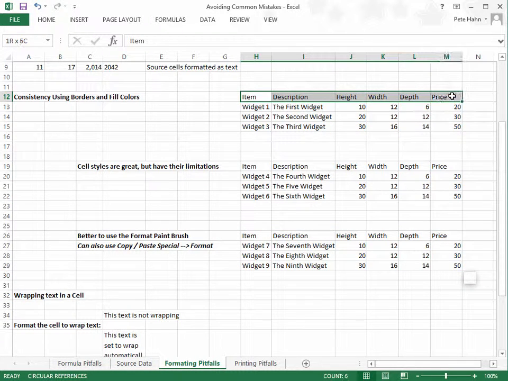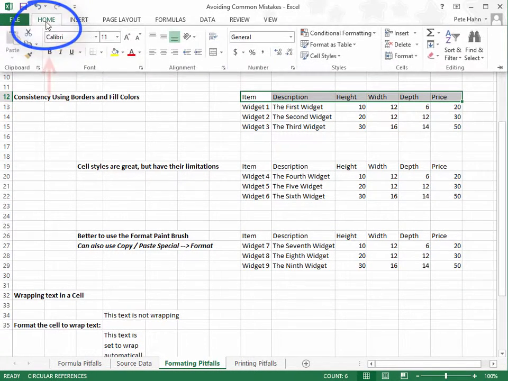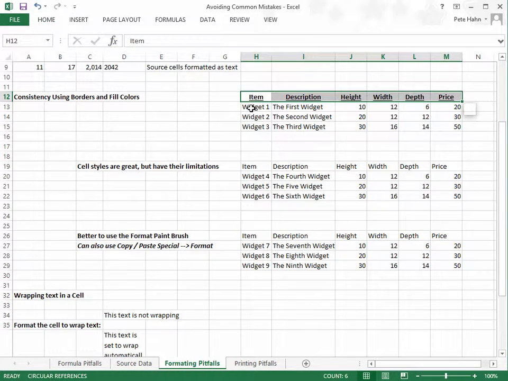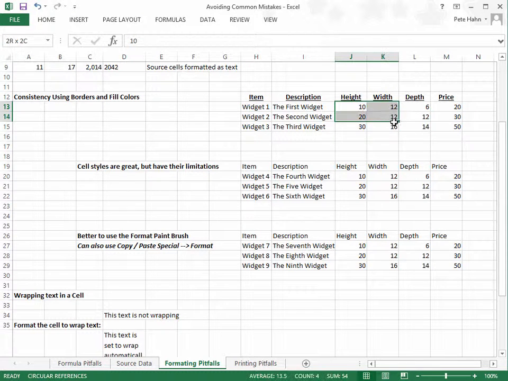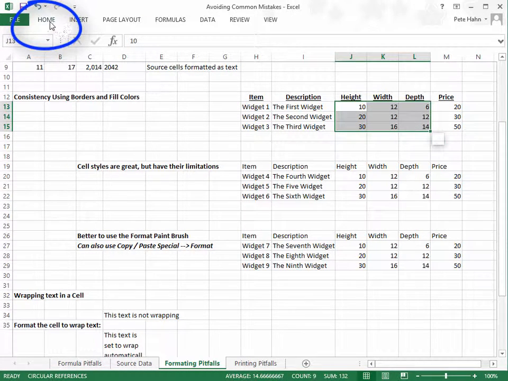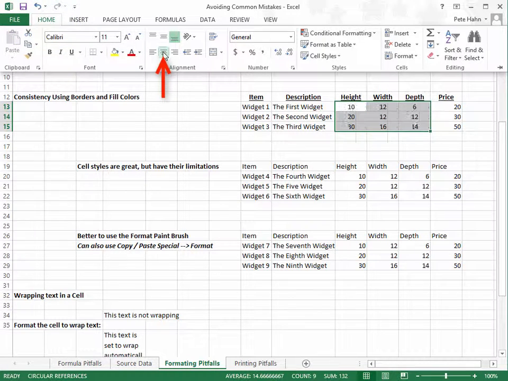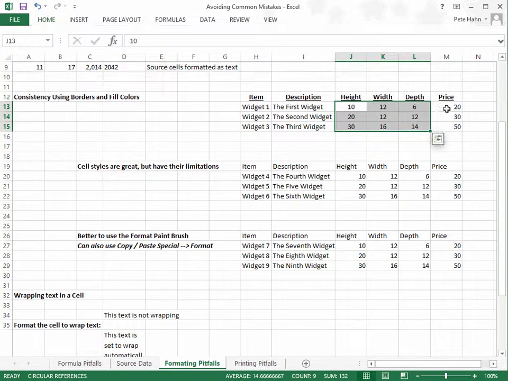I select the top row of data, change the font to bold, centered, and underlined. The next group of cells selected are going to be centered. The price data I will format as currency.